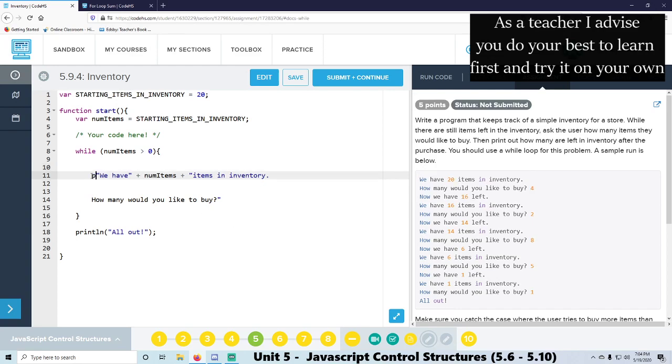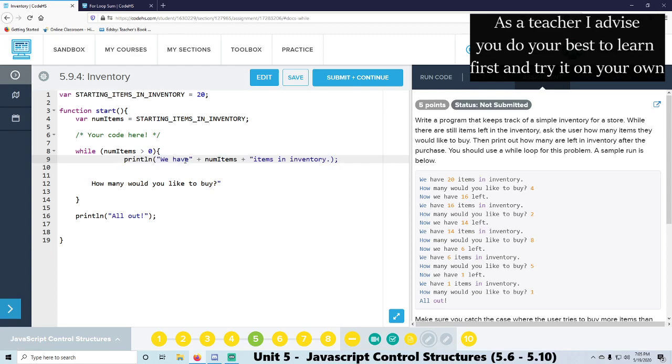So let's print line this. We have blank items. That's what it does open with. So that's how I know to start with that, because it says we have this many. Then it prompts them with that question. And remember, when it's a prompt, it's a variable. I don't know what variable we want to call this. How many would you like to buy? So customer buys.